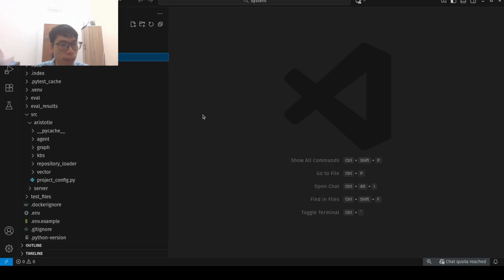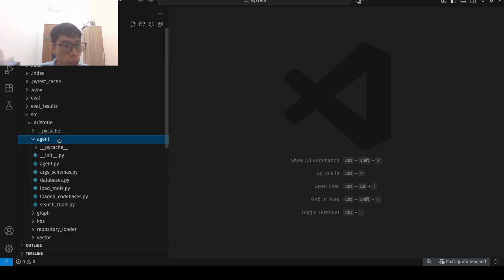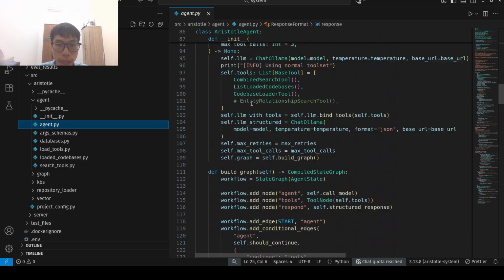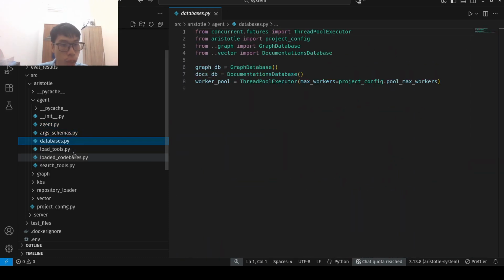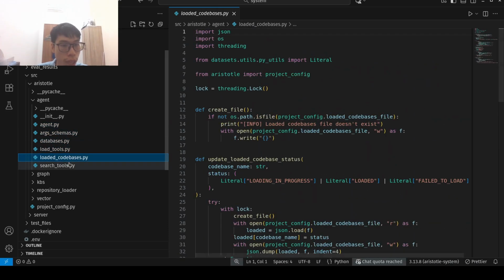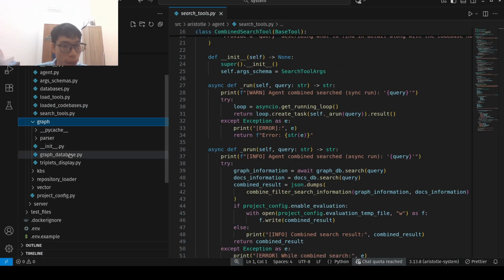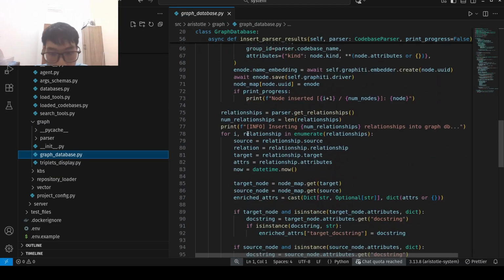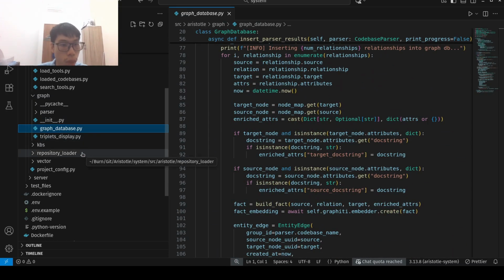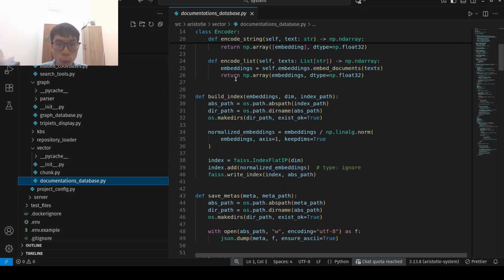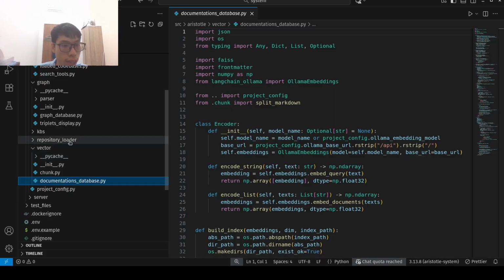Here, for the details of the implementation in the codebase, we have two folders. The first one is the system folder, which describes all the agent and all the tools. Here, for example, we have the system prompt and the agent, and the schemas for all the tools, including more tools for searching. Then we have the graph database, where we use Graphiti to insert with temporal knowledge as well. For the vector database, we use FAISS. And here we have the encoder for the VectorDB and the split markdown function as well.